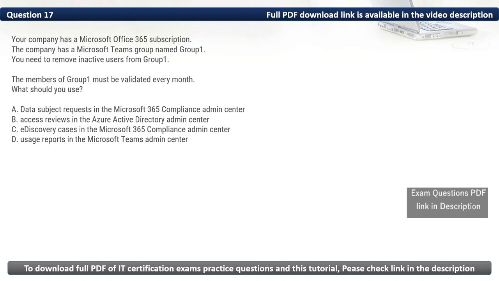Firstly, let's discuss the incorrect options. We have A, data subject requests in the Microsoft 365 Compliance Admin Center. It is used for handling data access and privacy requests, not for managing group memberships. Then we have C, e-discovery cases in the Microsoft 365 Compliance Admin Center. It is used for legal and compliance searches, not for managing user access or group memberships.